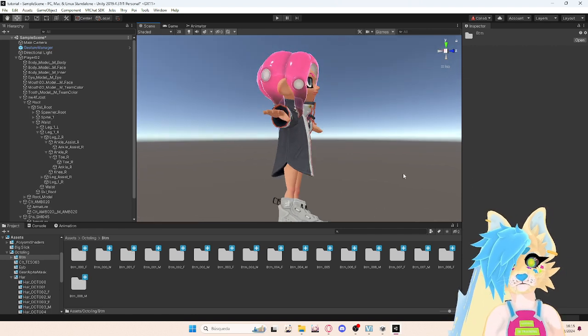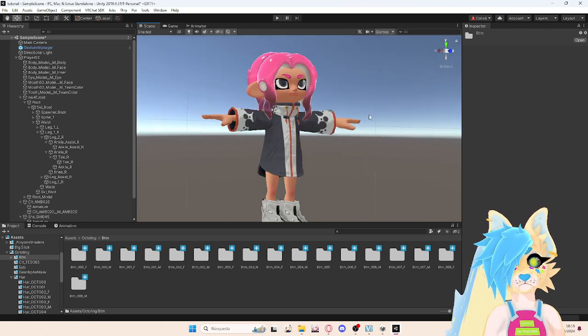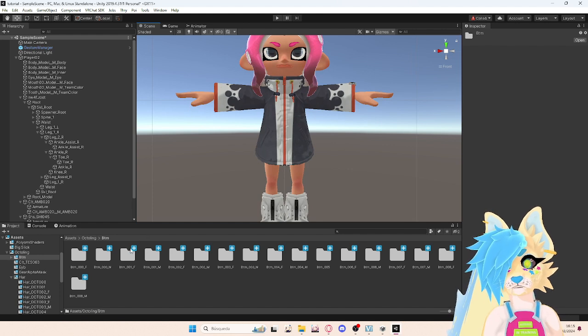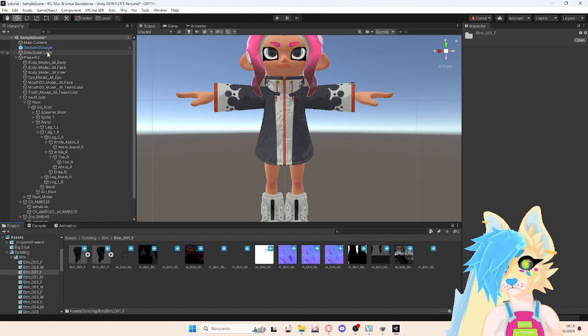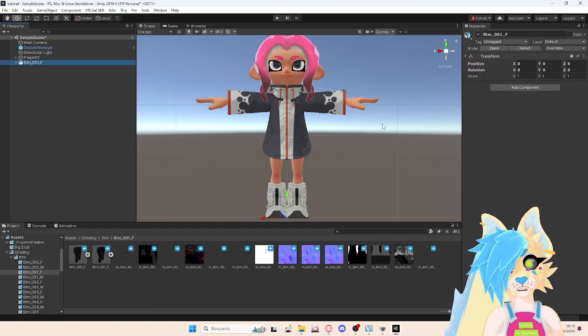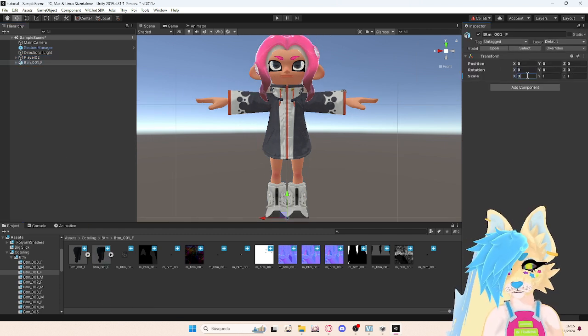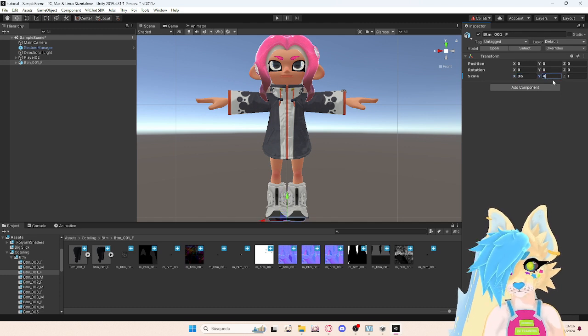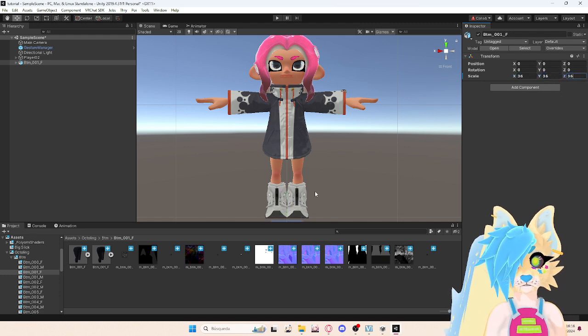If you have trouble finding the pants that you want, I will leave a reference sheet in the description to help you with what the files are called. So we're going to use BTM 001, which are the long pants. We're going to use the female version, select the FBX, scale this up to 36. There we go.